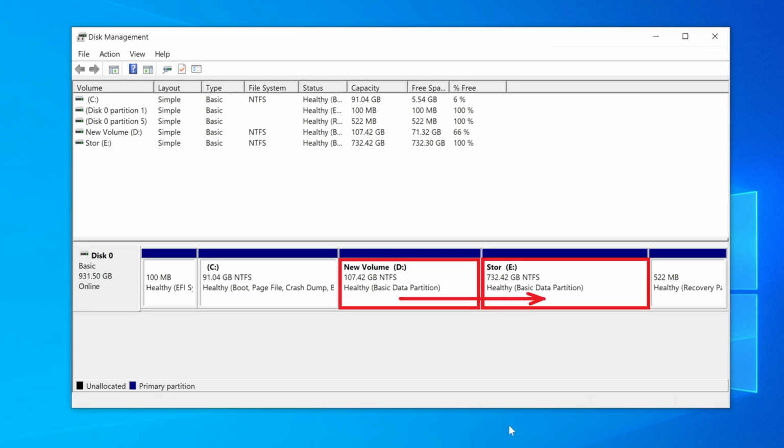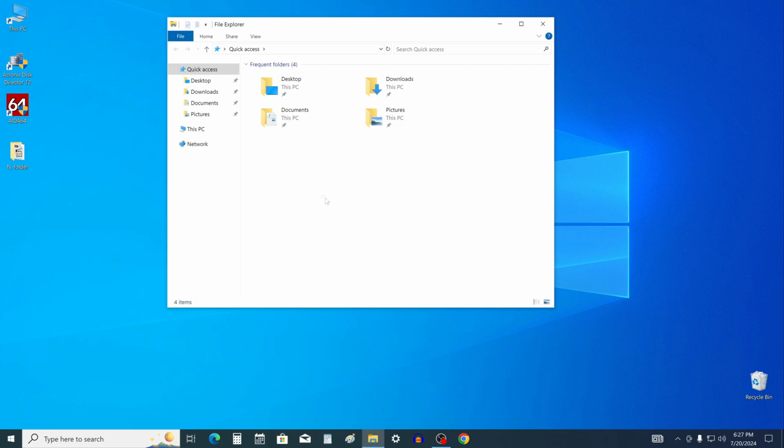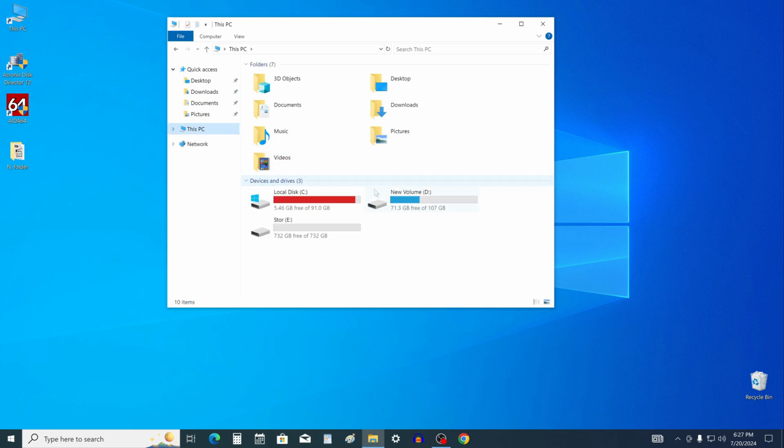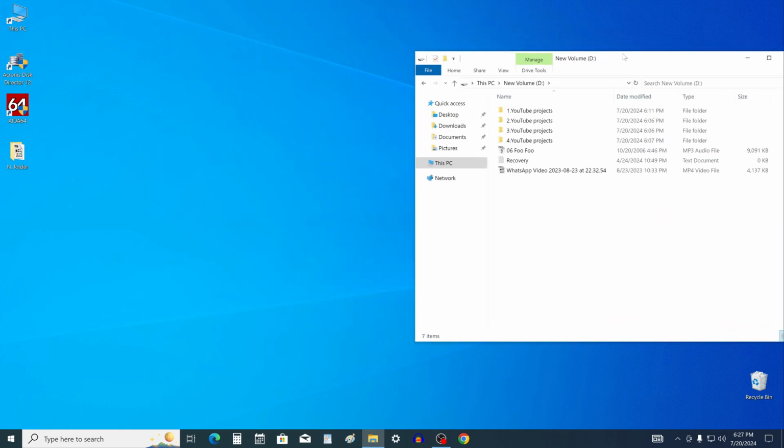Now we need to transfer all personal files from Drive D to Drive E, and after that, delete Drive D and make this space an unallocated area. This way, the unallocated area will be next to Drive C, and then we can attach the free space of Drive D to Drive C. And so, I open This PC and open Drive D. Here we see all the personal files that need to be transferred to the new Drive E.